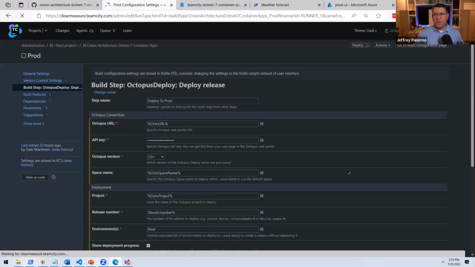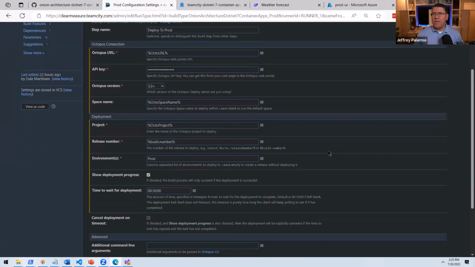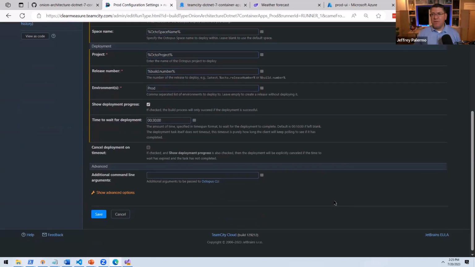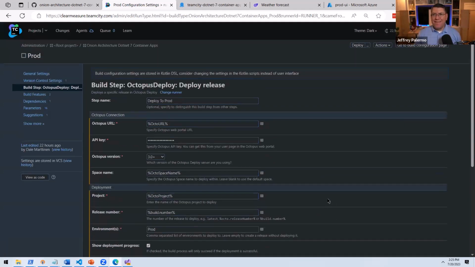And literally all we're doing here, production should be the least amount of drama. All we're doing is using a built-in Octopus Deploy step to deploy a release, and the parameters that we've specified. What's the URL to Octopus? What's the space name? What's the project? What's the build number that we're going to deploy? We have a timeout. If it takes more than 30 minutes, I know something went wrong. Okay, so that is super simple.